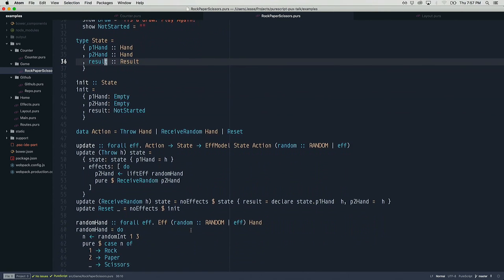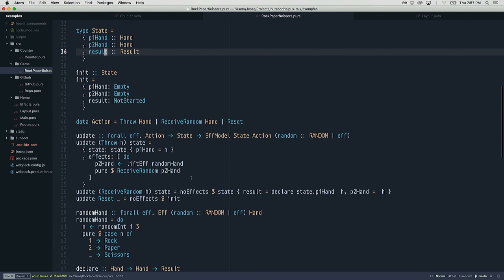But that's okay. This is where things get a little tricky, having to do with side effects. Randomness is a side effect. Usually in update functions, you have an action, a state, and your return state. When you have an effect, you have to wrap all of that in something that Pux calls the F model. It wraps your state and your action, and lists out the type of effect that you have.